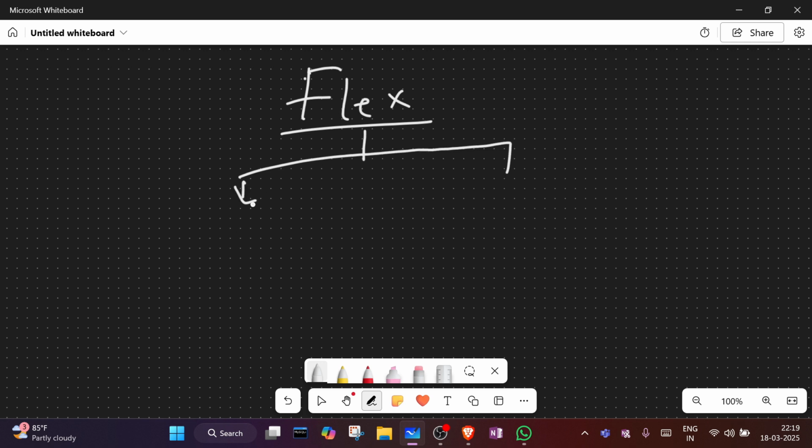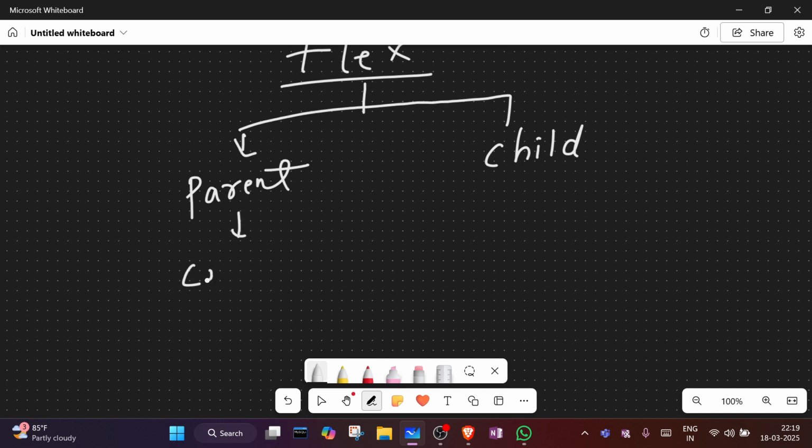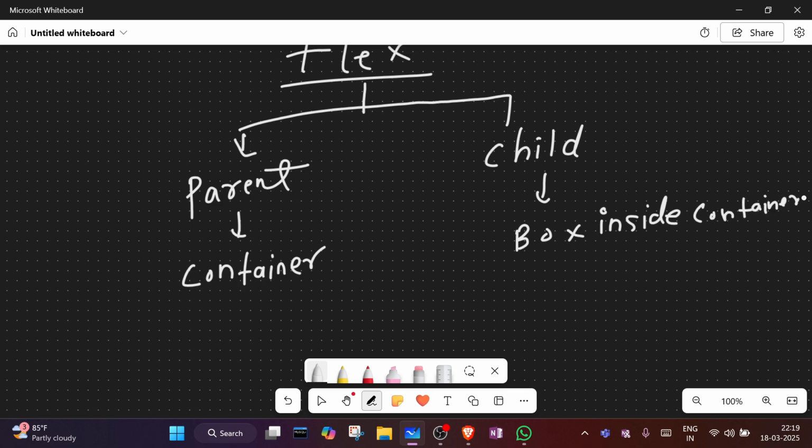So when we talk about Flexbox, when we talk about the flex property, we have two kinds of flex properties. One is for the parent, and another is for the child. Parent is also known as the container. Child is also known as the box. Box inside the container. Right.